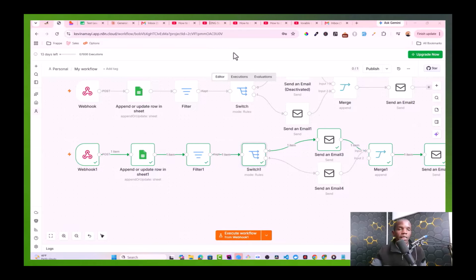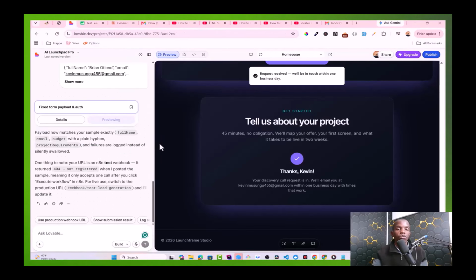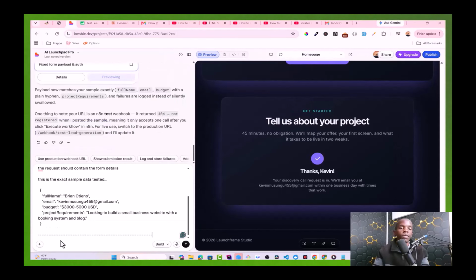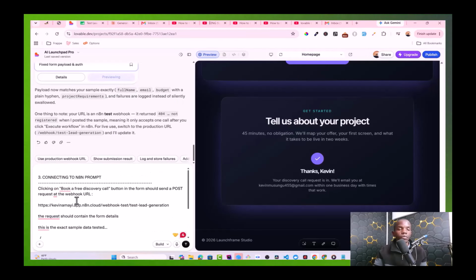So I've already created the prompt. Let me just copy it. This prompt will be able to add or link together the form and the workflow that we have created. So I'll go to Lovable here. What I'm going to do is paste it, and then I'm going to explain how this works. So this is the prompt.